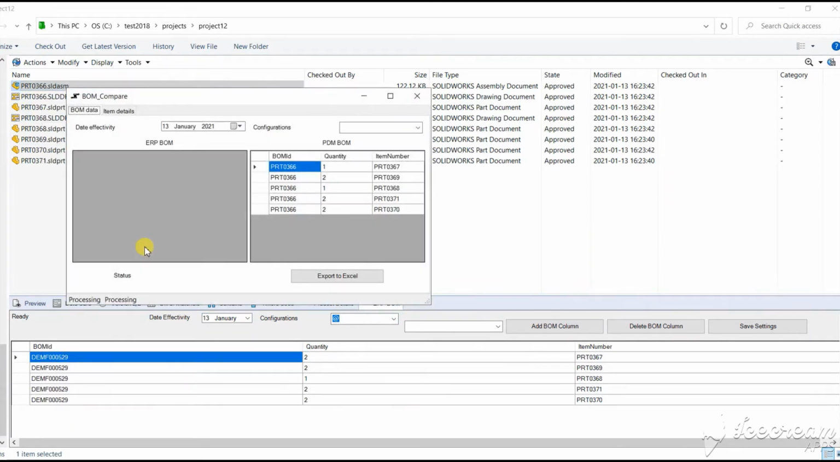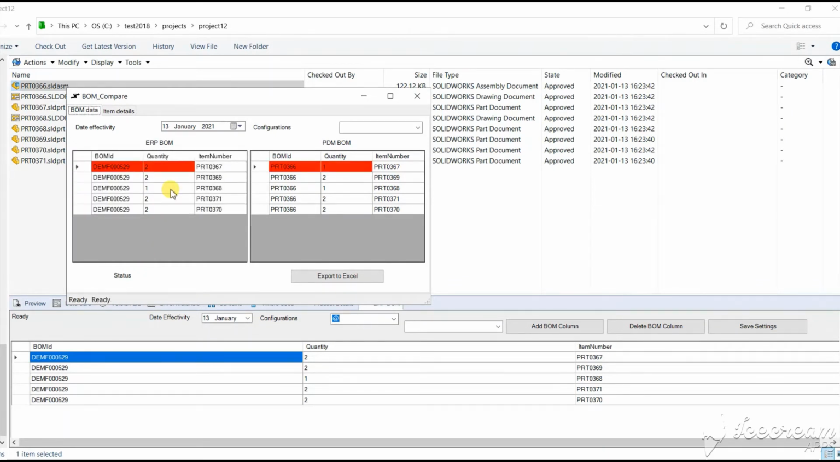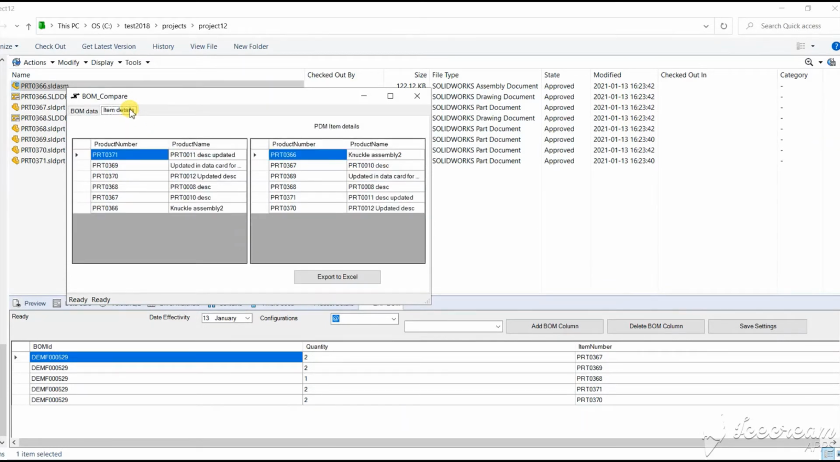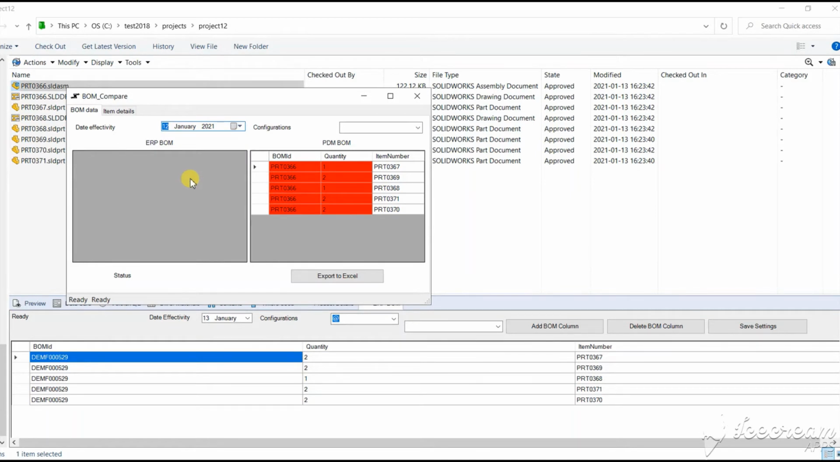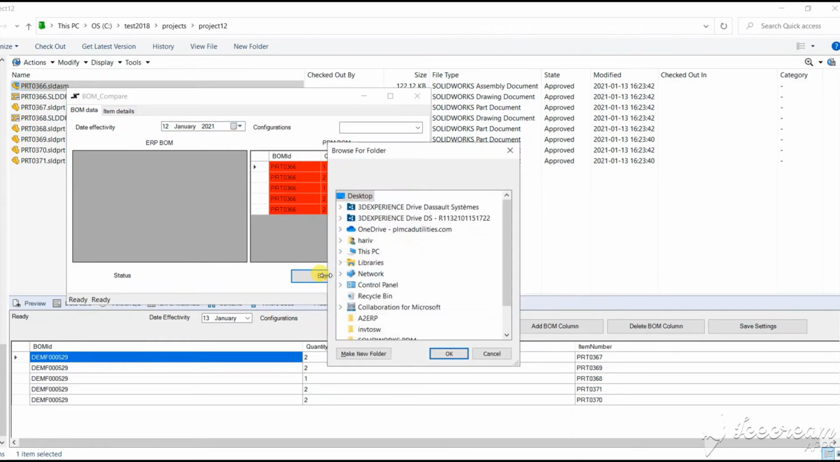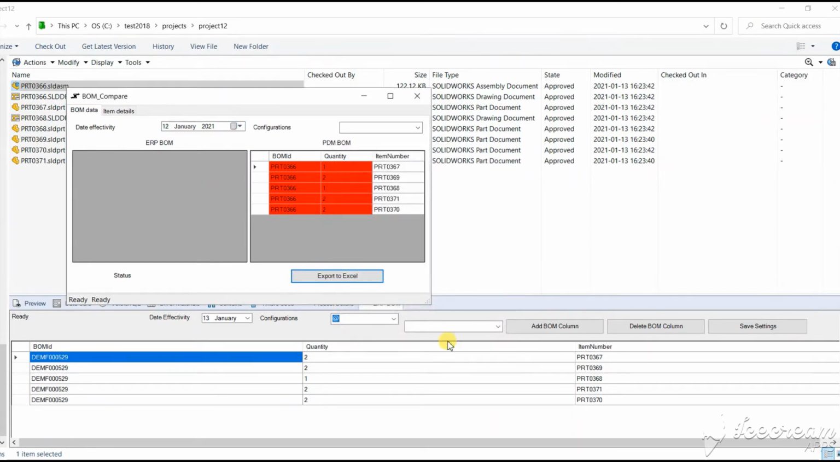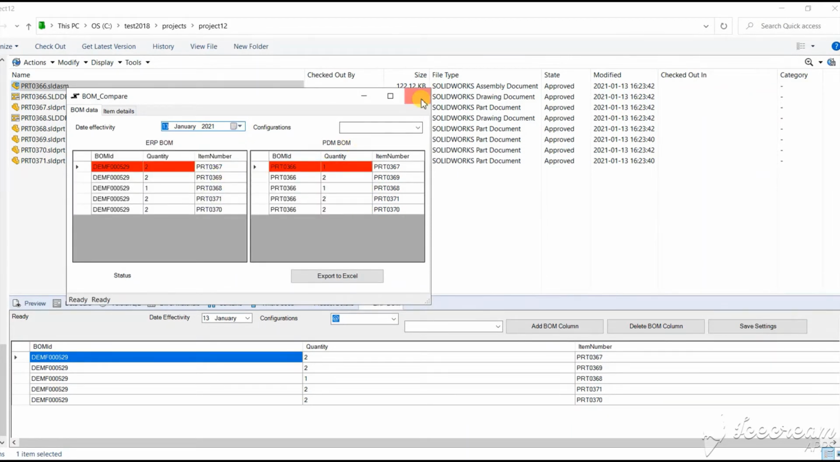Using BOM Compare, it is possible to compare the PDM BOM with the ERP BOM. Differences are highlighted in red. Child item property differences can also be seen. It is possible to compare with previous versions of the ERP BOM or for different configurations. Results of the BOM comparison can be exported to an Excel file.